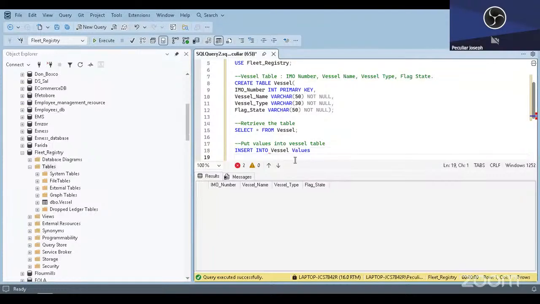Values. So insert into vessel values. I want to follow the structure I have for my table, right? The first thing I have in my table is the IMO number. Remember that my IMO number is stored as an integer and also a primary key, which means it must be unique, and it must be a number.